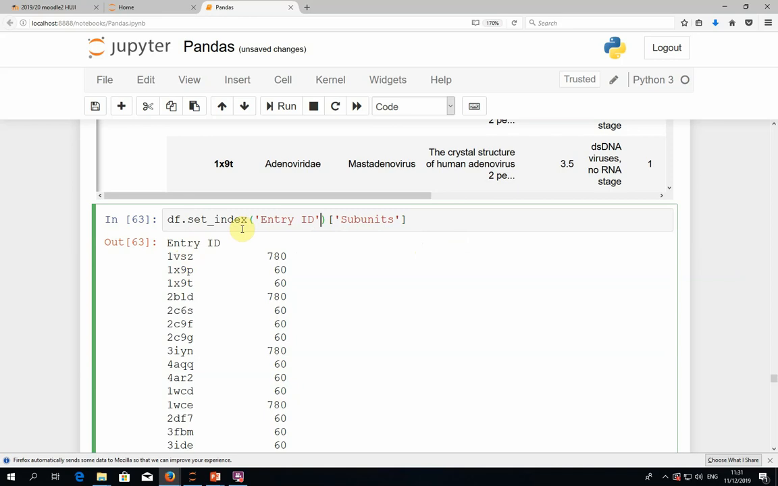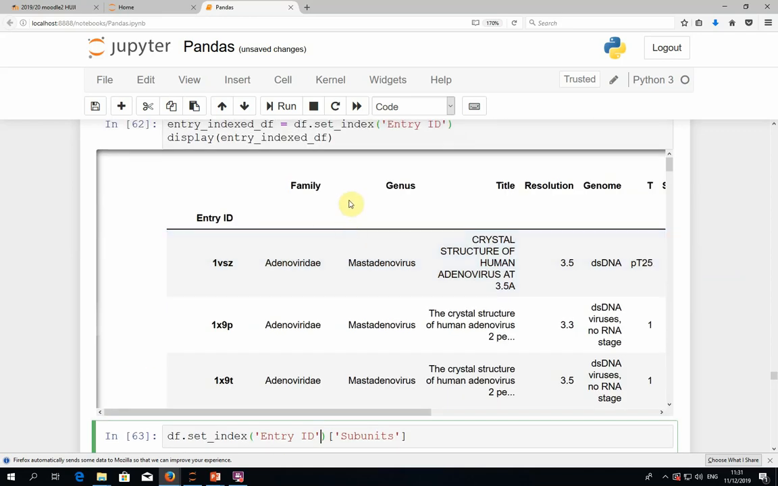Now, when you set a column to be an index, you better make sure that this column actually has unique values. If it doesn't have unique values, you will get some undesirable consequences. So it's important to keep the index unique. Make sure that, for example, you won't use the family as an index. It's not a good index because the family is not unique. You have many records with the same family.